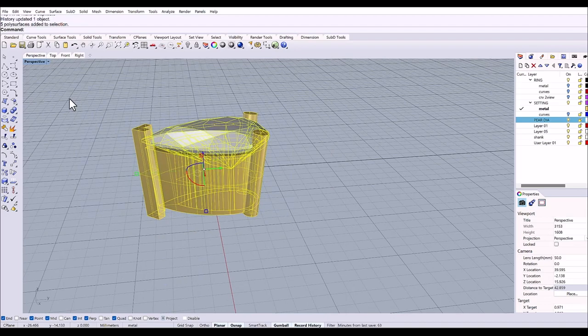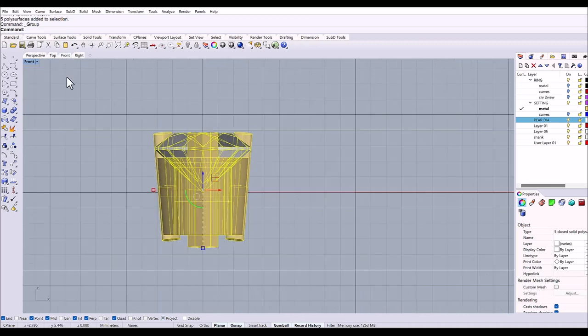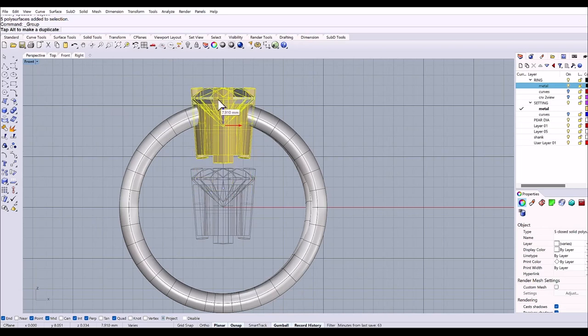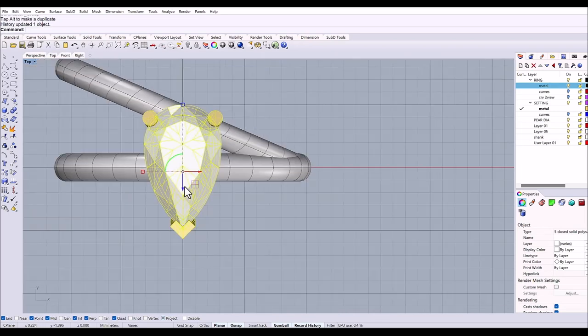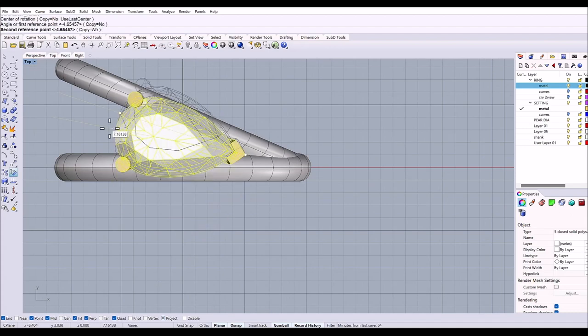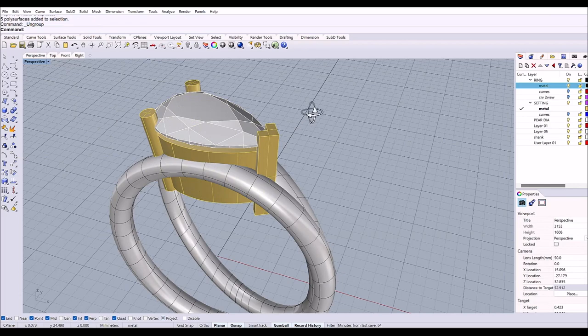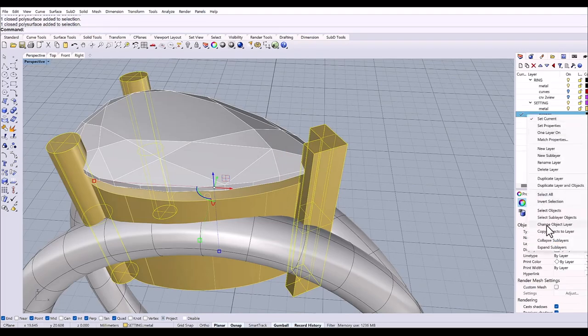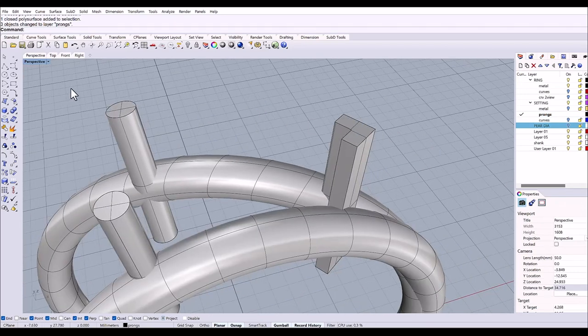Looks good. So I will group it temporarily, and then turn on the shank and bring it on the top. And let me rotate it, make some adjustment, ungroup it, move the prongs to a different layer, and I will fillet this edge a little bit.